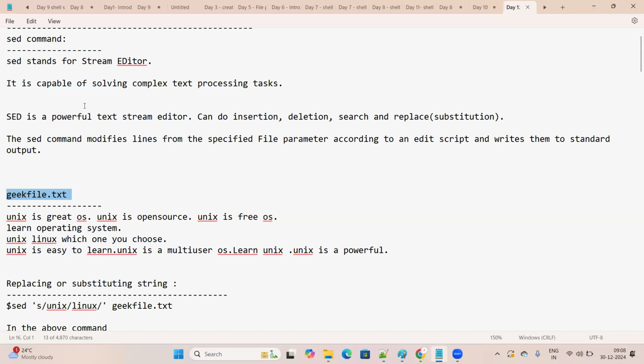So first of all, what we are going to understand is sed. The full form of sed is stream editor. Sed is mainly for insertion, deletion, search, and replace. Most of the time we use sed for replacing, substitution kind of thing. And we have some examples to understand sed.